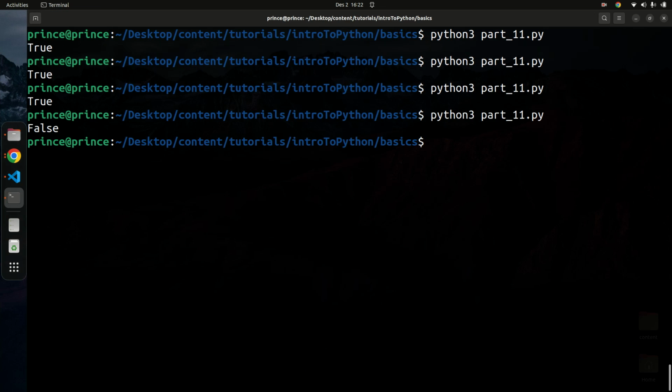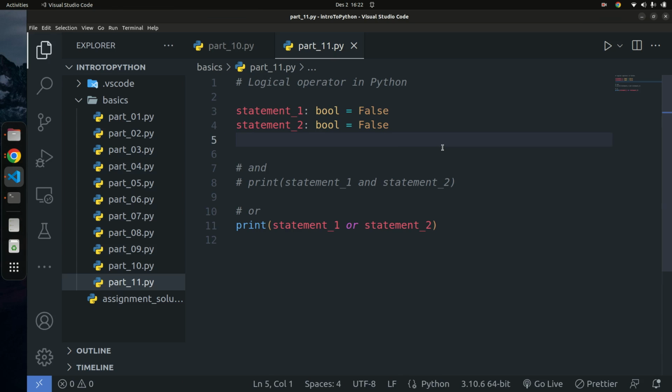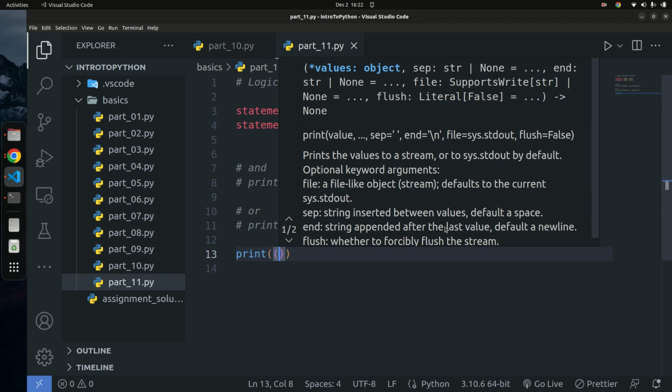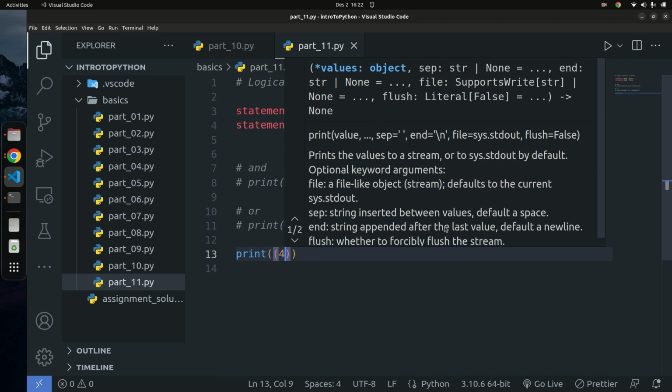So these logical operators can not only be used with direct boolean values. You can also create statements and use them. For example, you can create a mathematical expression that uses the comparison operator. So for example, I can say print, I'm going to have a first statement. I'm going to say 4 is less than 3, right? That's true.